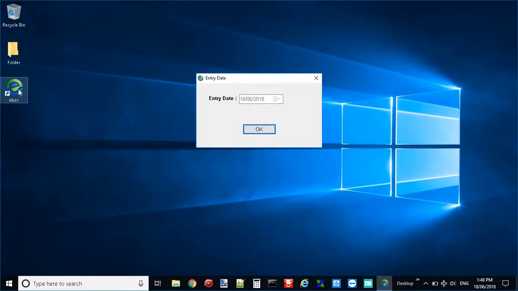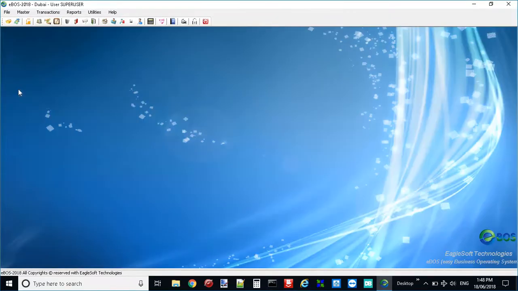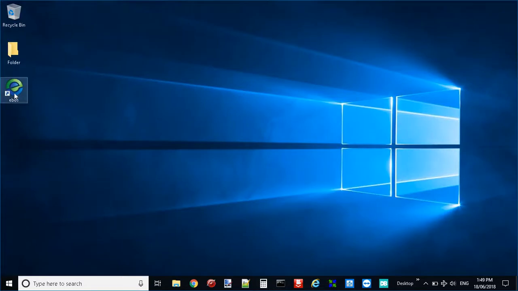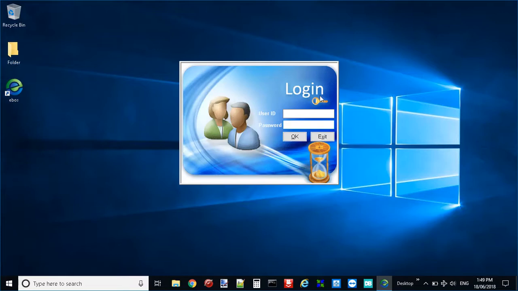This is asking for the entry date. This is the restricted date. Based on the user, you can change the date. This is the main screen of the software. This is one interface. Another one is the desktop version. I am giving the desktop. That is based on the user.